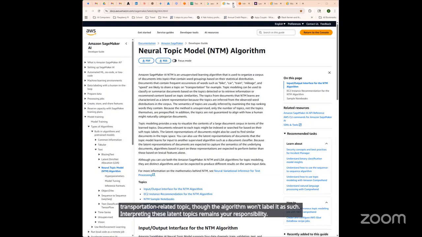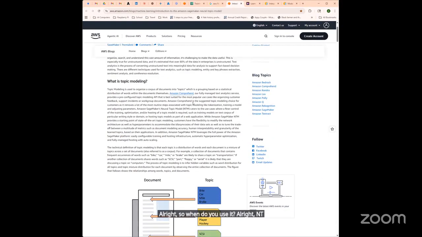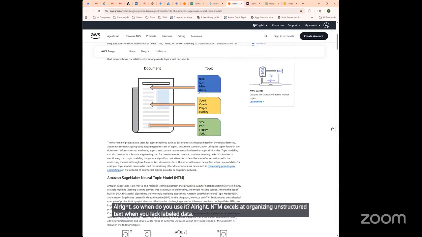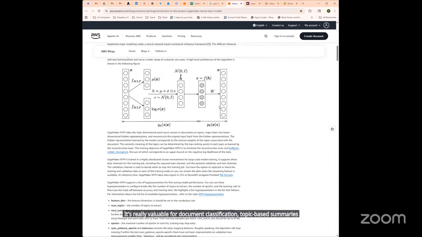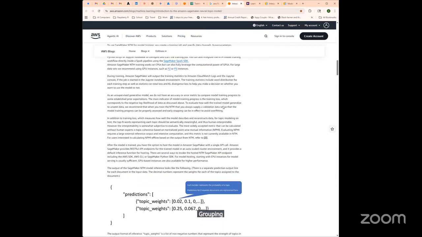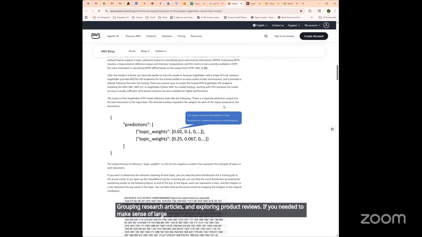All right. So when do you use it? NTM excels at organizing unstructured text when you lack labeled data. It's really valuable for document classification, topic-based summaries, clustering customer support logs, grouping research articles, and exploring product reviews. If you needed to make sense of large text data sets without predefined categories, this is your tool.